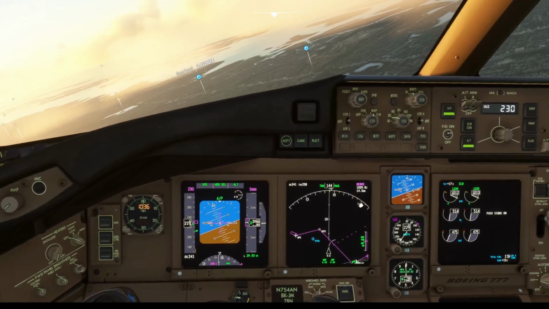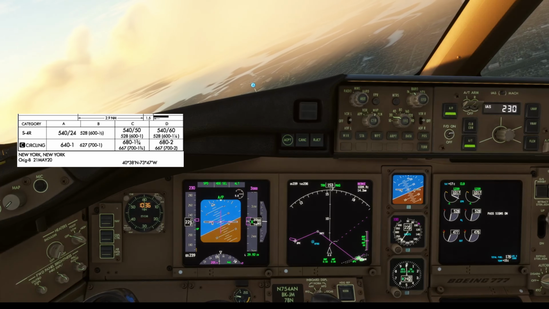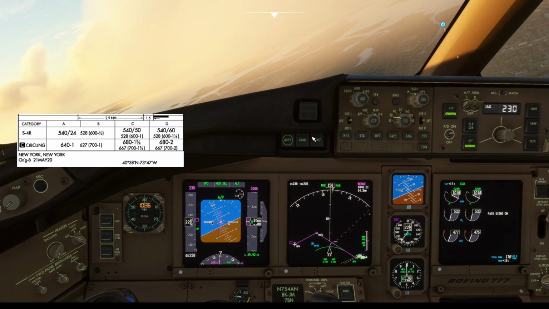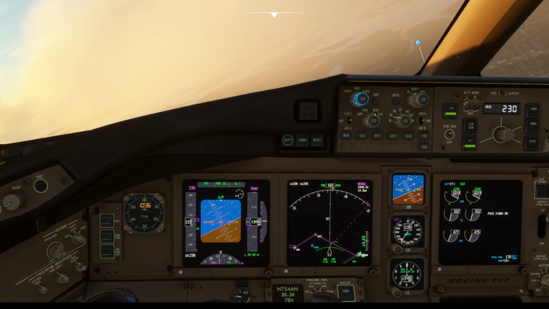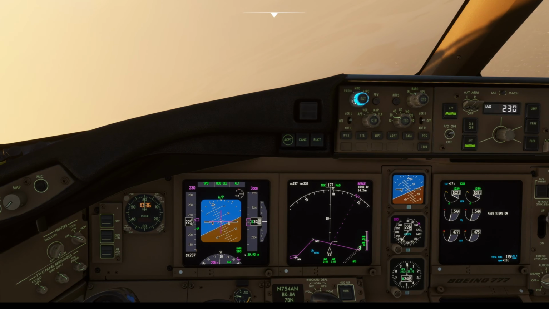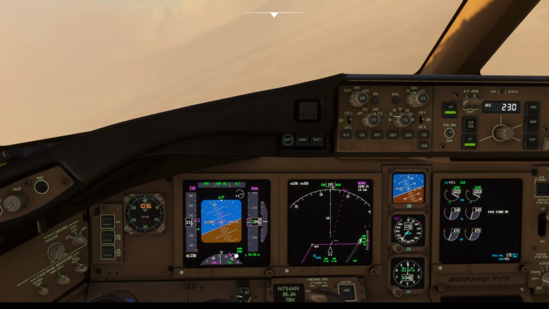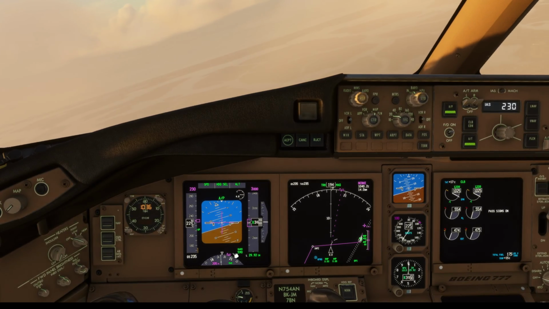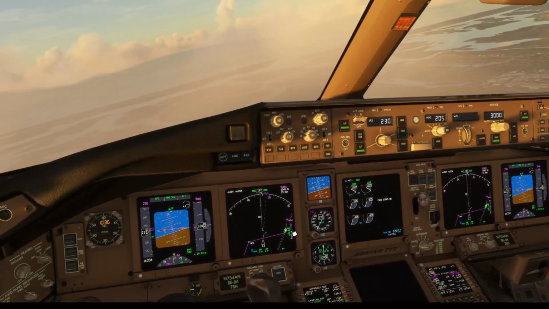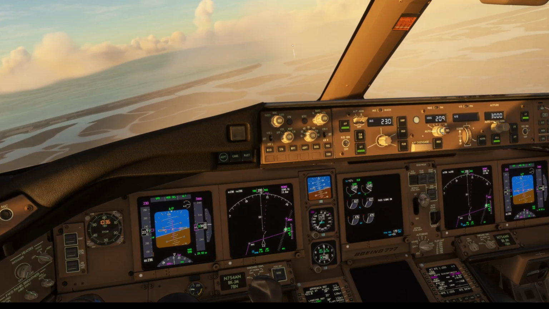something like this. Then we have to set our minimums. So the minimums on the chart for a category Delta aircraft, which the 777 is, would be 540, but we want to add 50 feet to that, so 590 is what we like to set. So here we go, 590, our minimums are set. You want to add 50 feet additionally because the 540 is your minimum descent altitude, and you do not want to go below it.